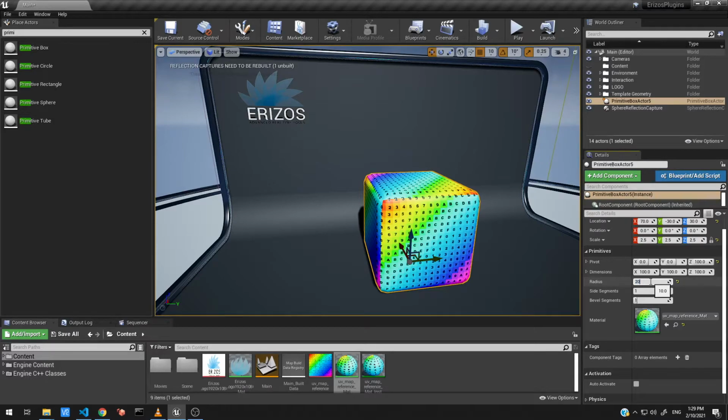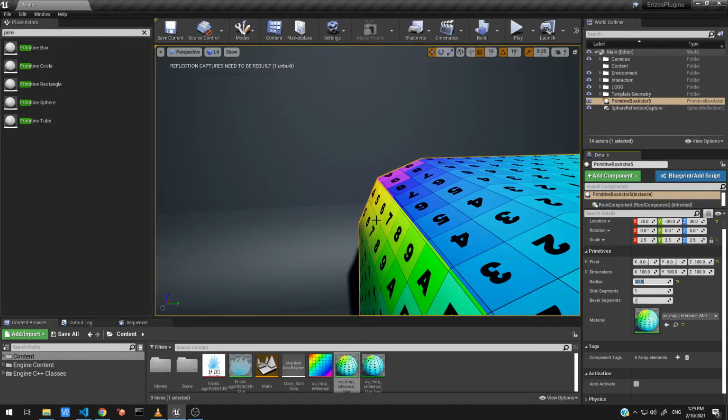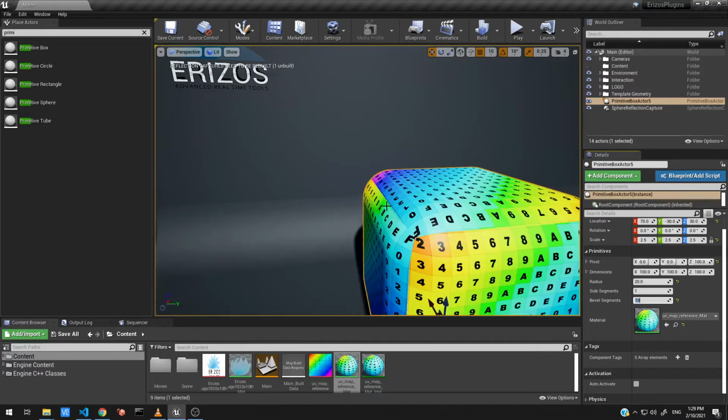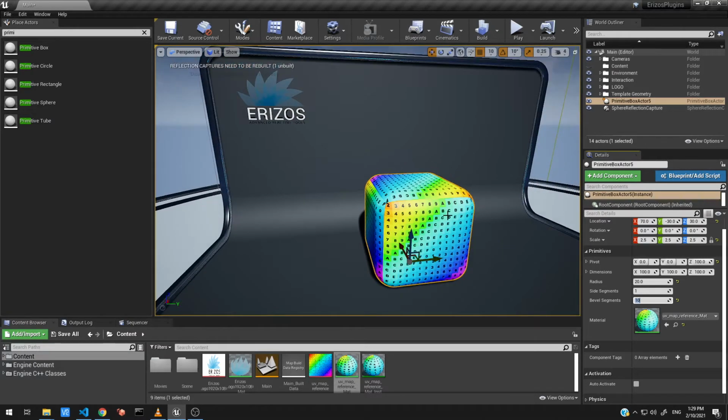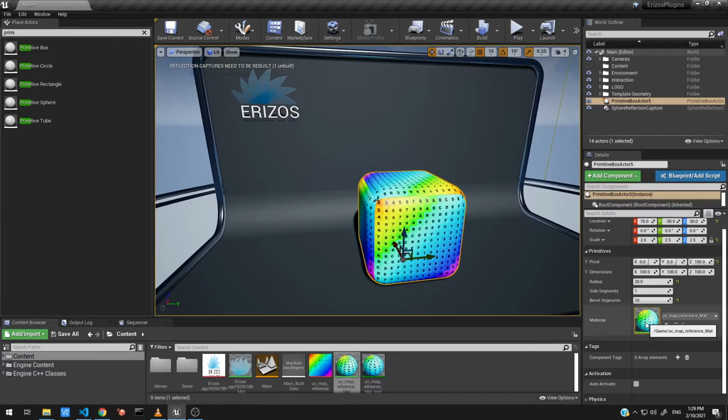So if I set the bevel to, say, for example, 20, you can still see here that it's pretty rigid on the corners. So if I just zoom in here, you can see that that's pretty rigid. So I can improve this by increasing the bevel segments. So if I set this to 10, for example, you can now see that we get this really nice curve along the sides of the cube there. So you can play with those values and get the results that you want.